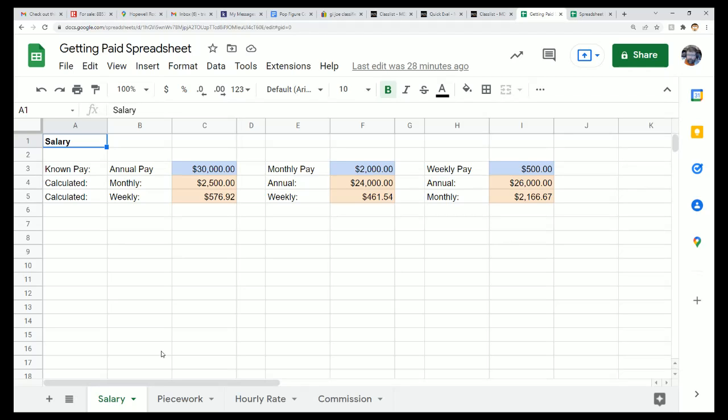So as an example, here we've got our salary. So we're going to start off with the annual pay. Your annual salary is $30,000. So that's the number I'm putting in. And then for the monthly pay and the weekly pay, I'm getting it to calculate it for me. So in this particular cell, I've typed in equals to represent a formula, C3, which is the 30,000, divided by 12. So that's how you calculate monthly pay. If you know annual pay, just take the annual pay and divide it by 12.